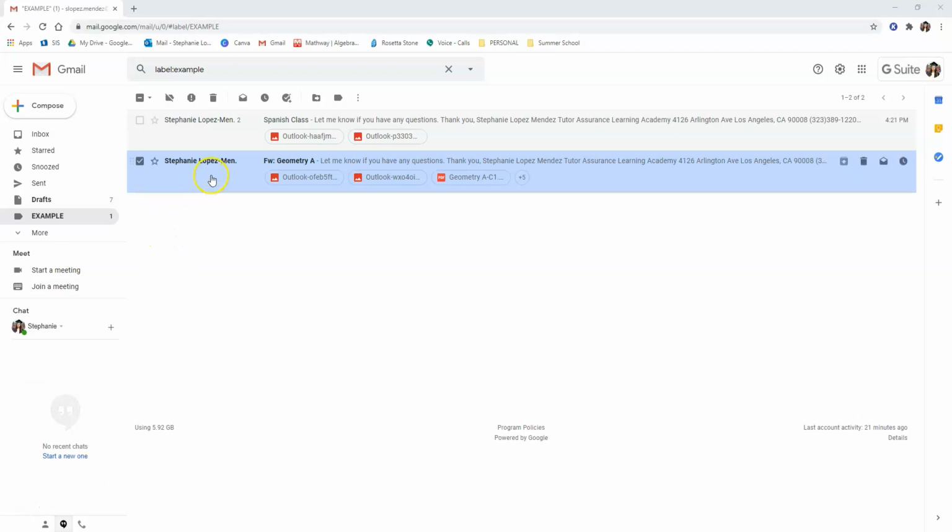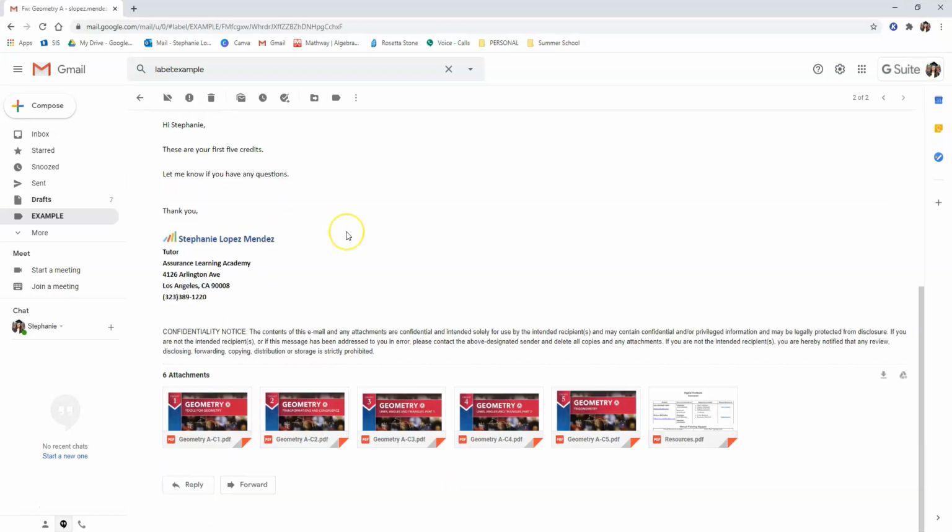So you'll receive an email. You click and you open it and it will look something like this. Here you'll find 6 attachments. The first 5 documents are the credits or the packets of homework, okay? And the last one is a document called resources.